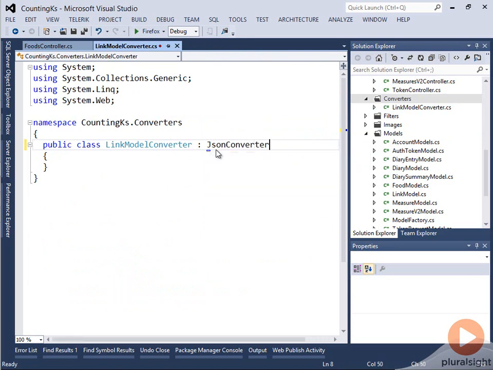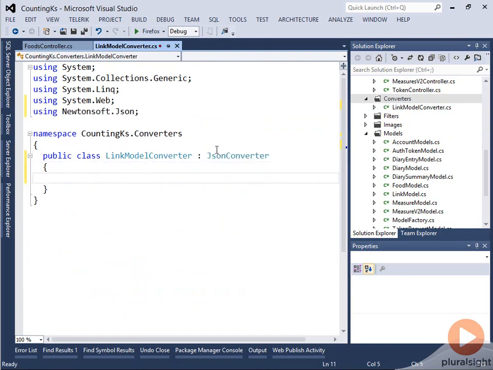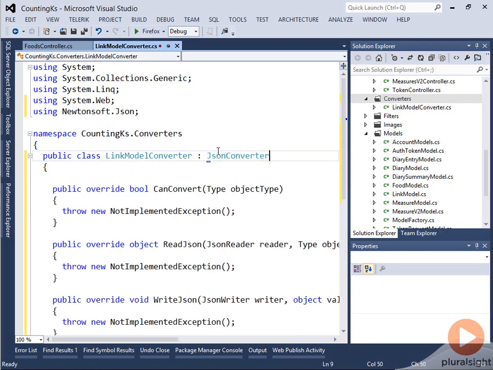This is a class that is exposed by Newtonsoft.Json, the Json.NET project that's used for all of our serialization. And it has 3 required methods. The JsonConverter class itself is abstract, so it has certain required methods that you have to fill out. So let's go ahead and just stub them out for us.